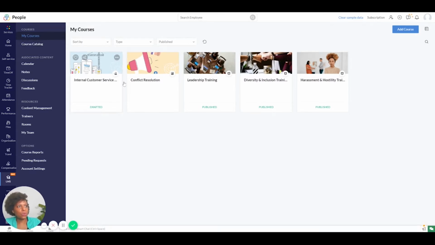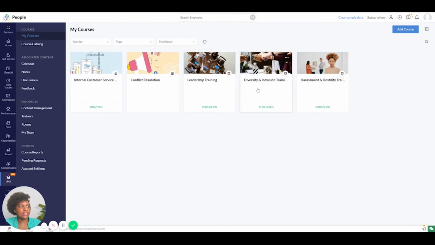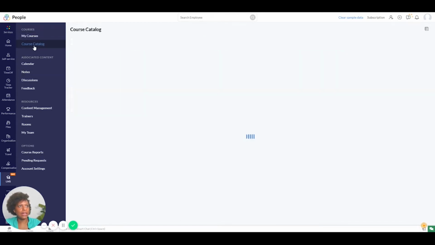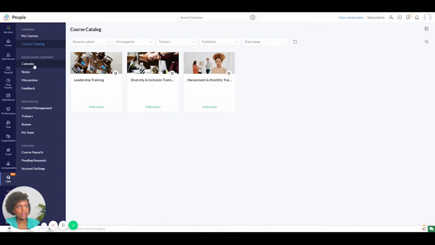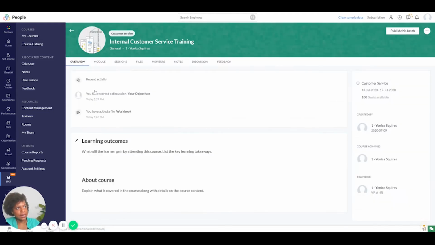So under my courses, it's going to list everything that you are currently enrolled in or any courses that have been assigned to you. In the course catalog, these are the ones that are published. So this is kind of like from the admin tab. This is everything that has been published and everything that is available to be enrolled into. So you can see a difference between the ones that I'm working on right here and the overall course catalog. So let's go into the one that I haven't published yet.